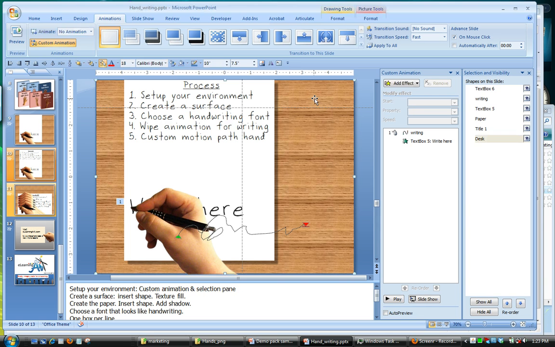So in PowerPoint, I just created a rectangle and filled it with one of PowerPoint's default surfaces that looks like wood. And with the paper, I just had a white box that I put a drop shadow on. And you can learn that in another lesson. Step 3 is to choose a handwriting font.